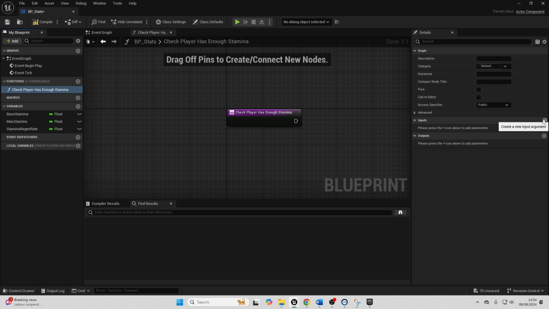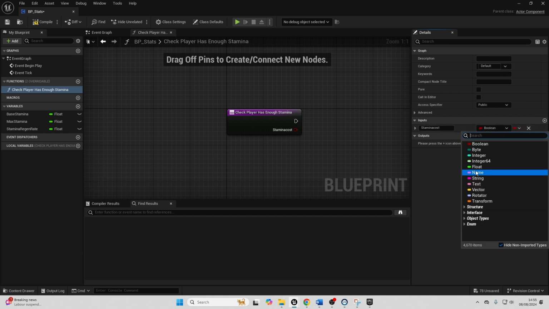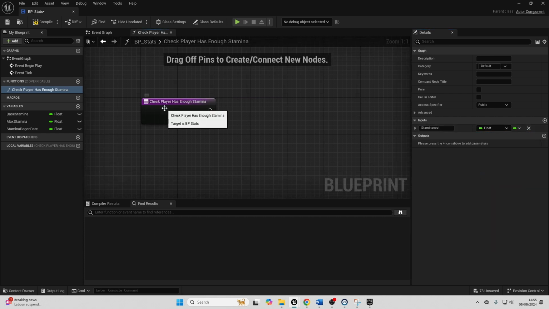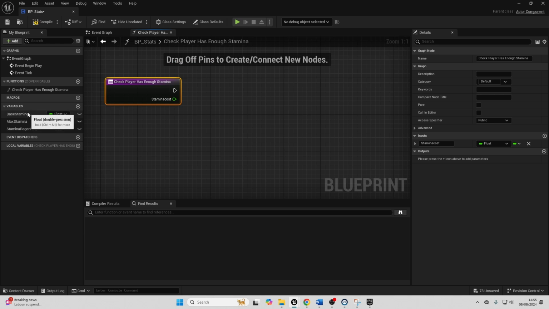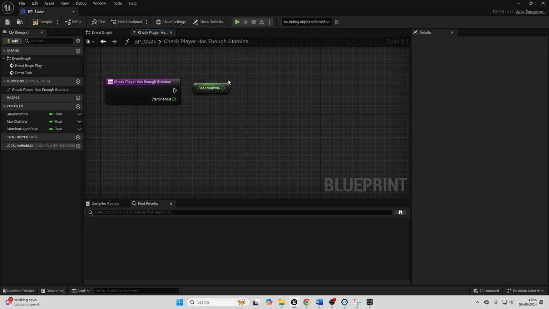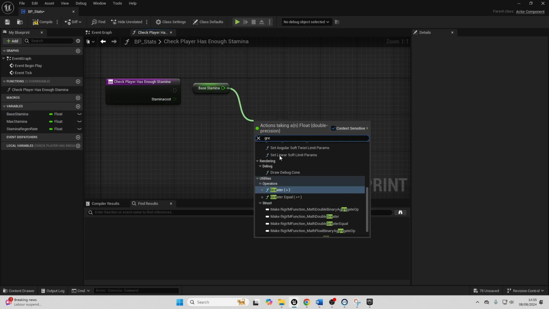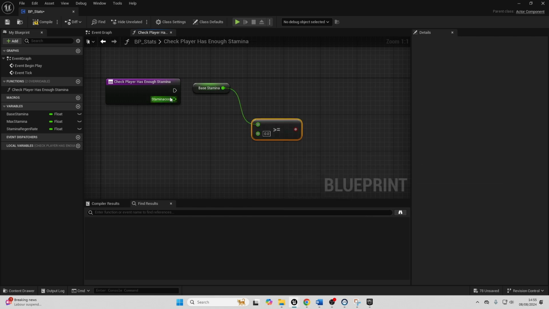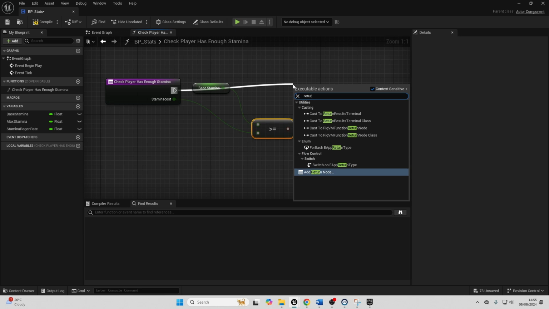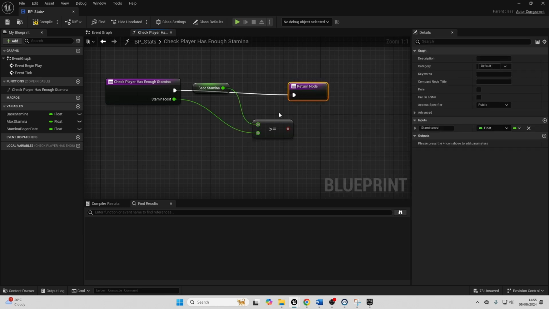And we just want to add an input and just call this stamina cost. And just change this to be a float. Now when we call this function, we're first going to drag in our stamina, and we want to check to see that this is greater than or equal to the stamina cost. And then we just want to drag off here and look for return node, and we just want to return whether this was true or false. And depending on that, we'll allow the player character to perform their action.